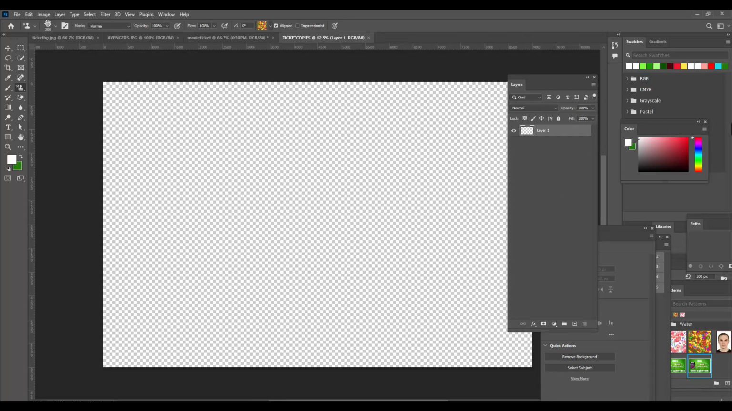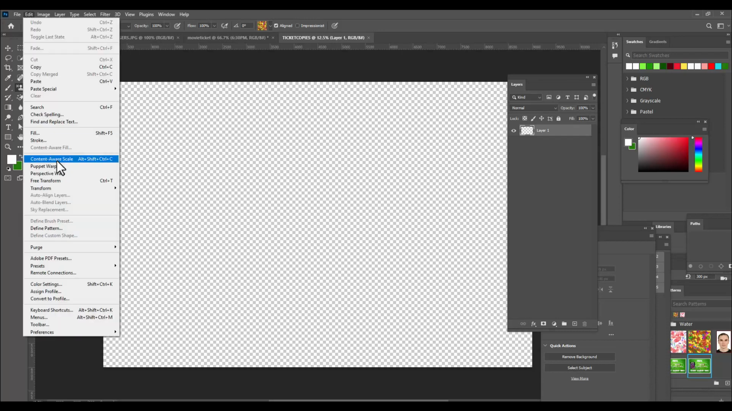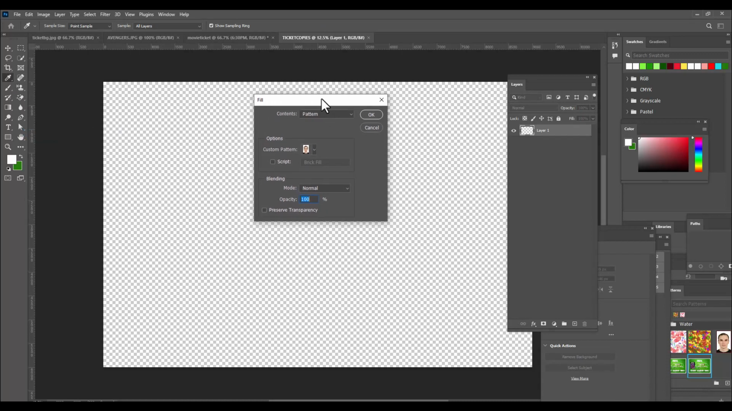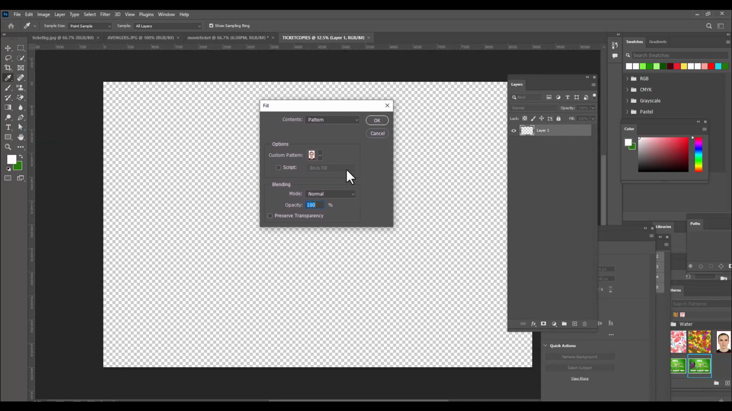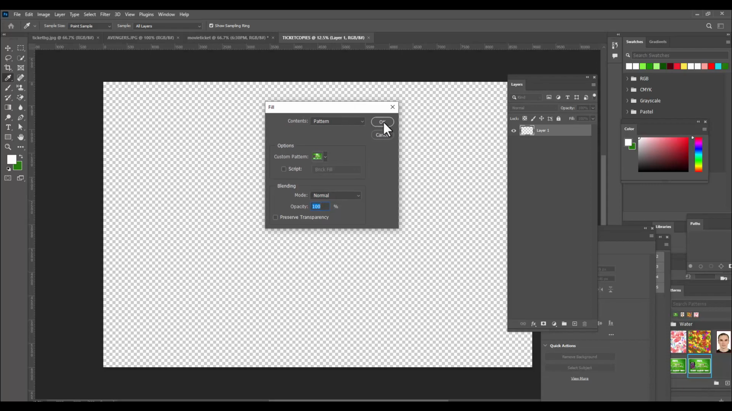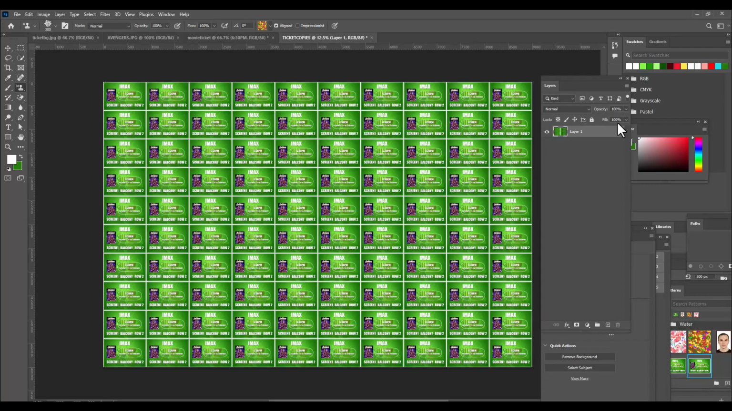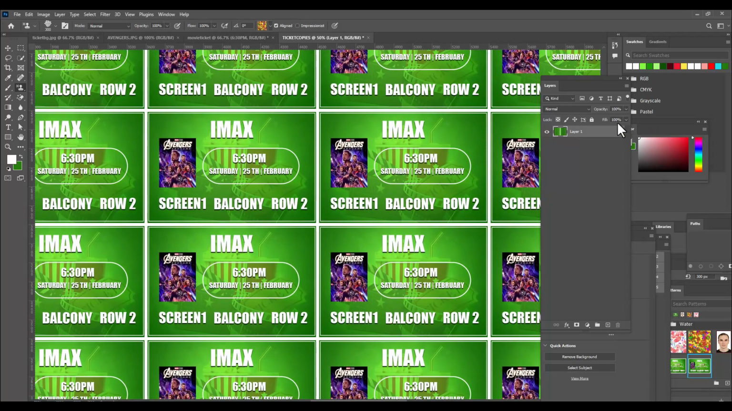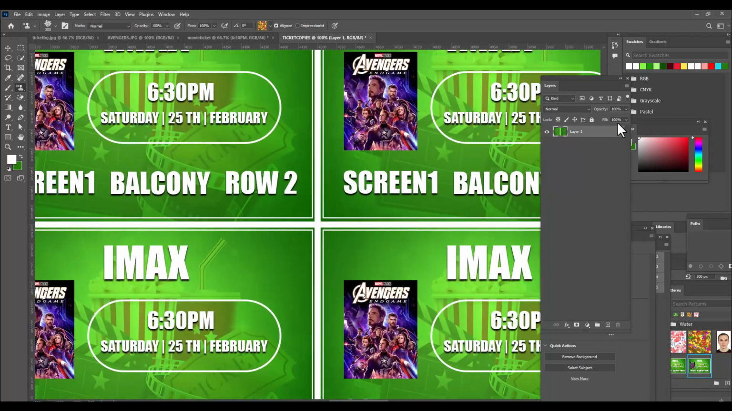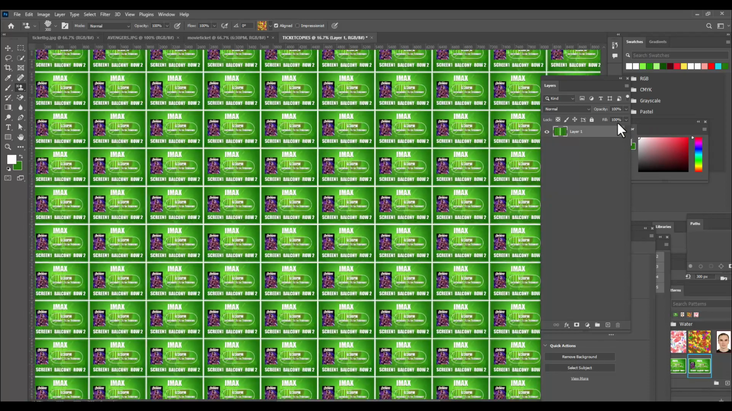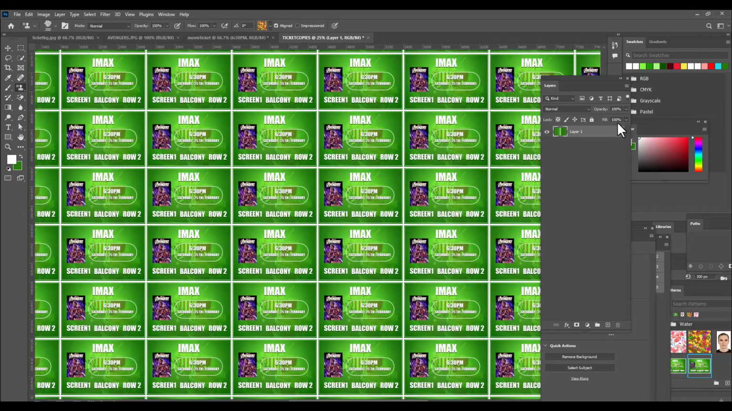Right, so now that we have created the document, now we will fill the pattern of movie tickets. So we'll simply go to edit, and here we have the option fill, and the fill dialog appears, and here we have the custom pattern, and from this custom pattern let us select the movie ticket, and we'll simply click OK. So here we have created 100 movie tickets.